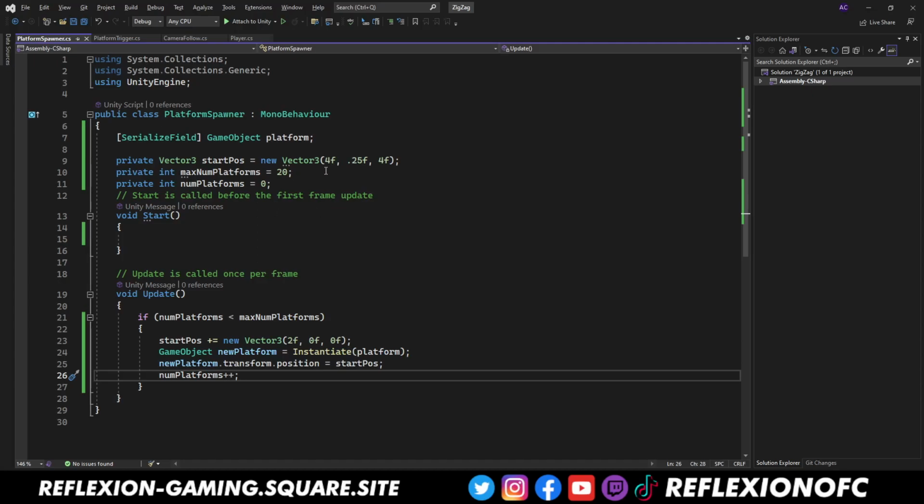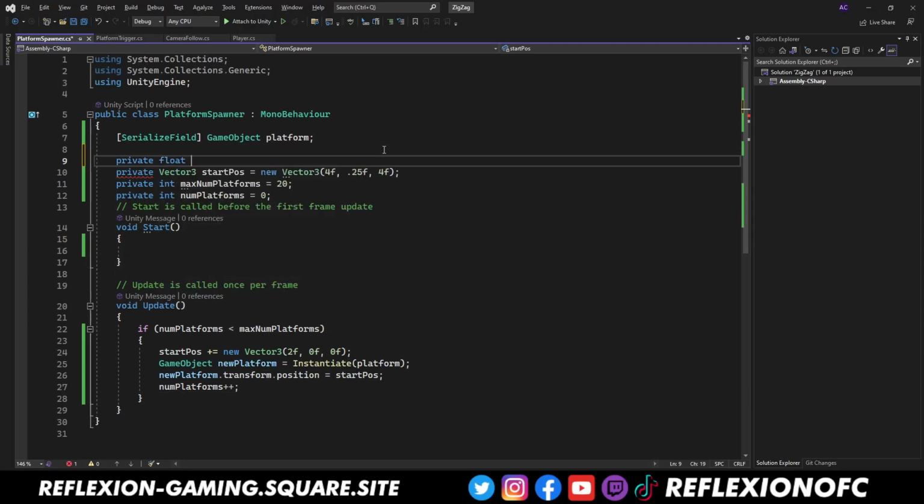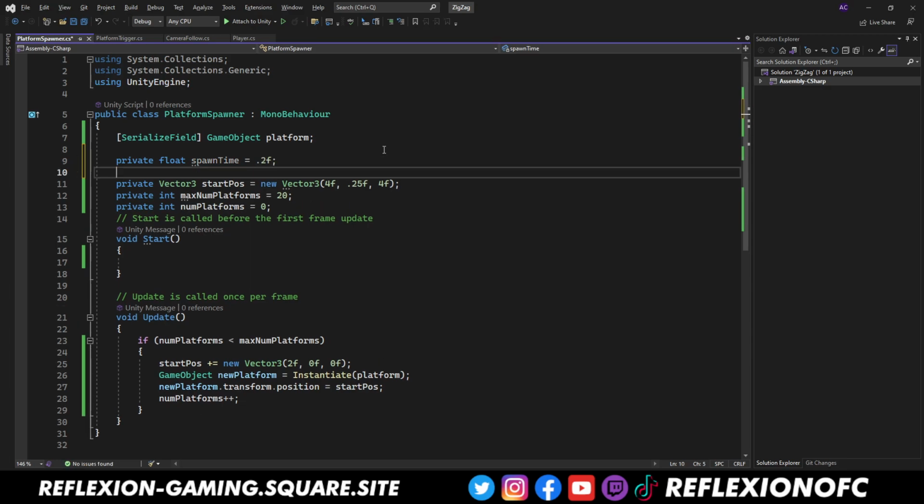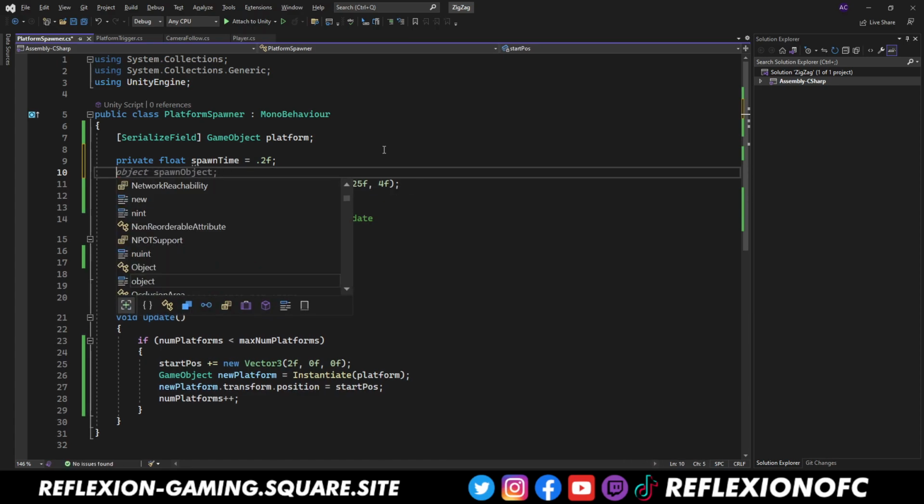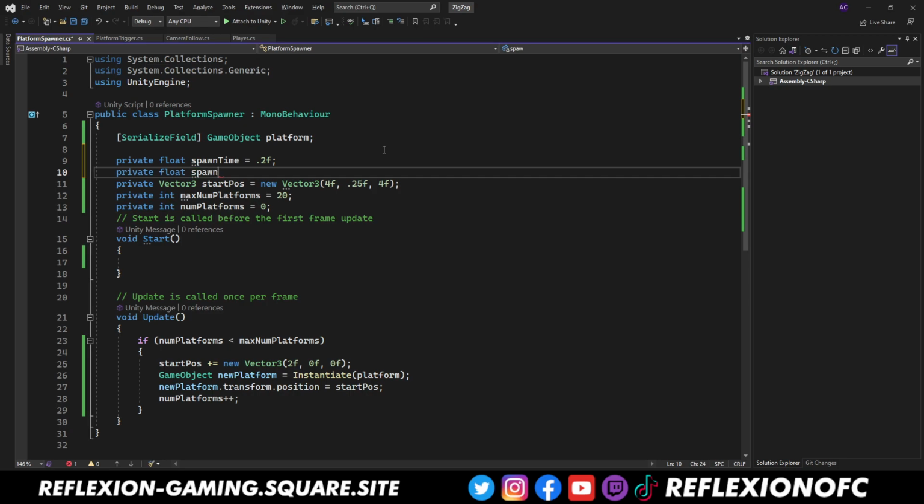We can have a variable called spawn time, private float spawn time. And how often should we allow it to check to see if it needs to make a new platform? Maybe 0.2 seconds, right? So like 200 milliseconds might be a good one. And then let's go ahead and have a clock, something that keeps track of how much time has passed. Private float spawn clock, and that's going to be 0.